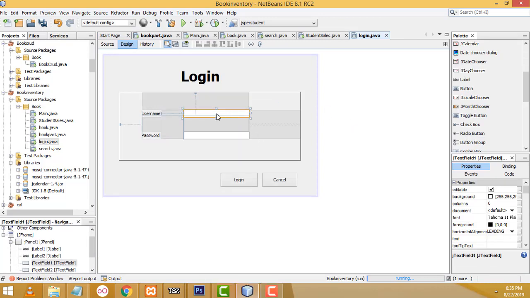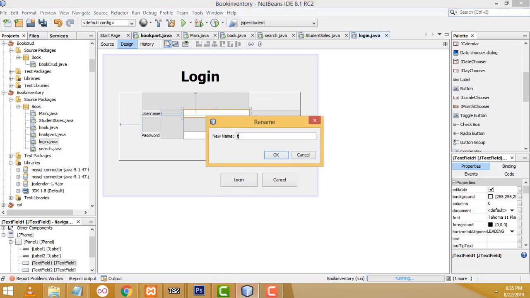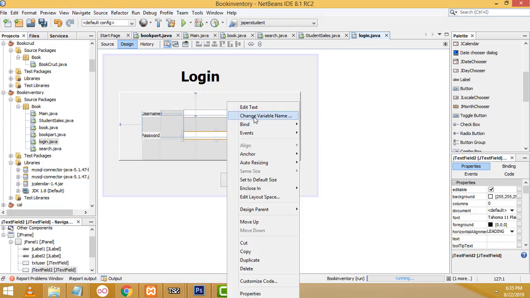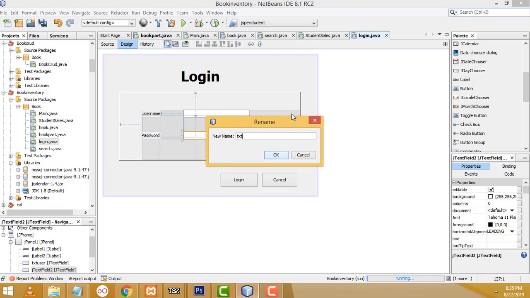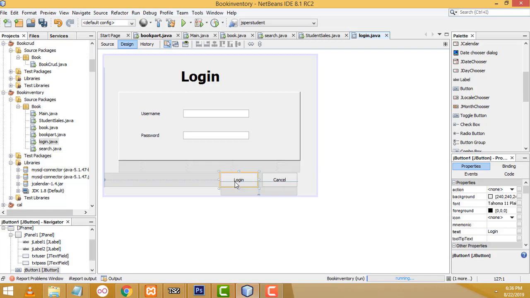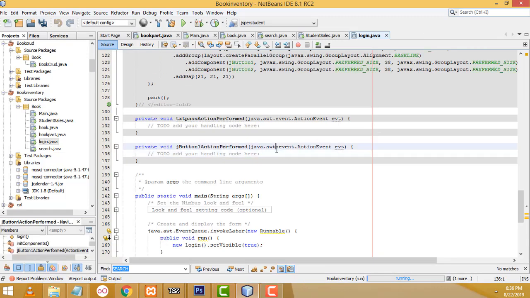Now select this text box, change variable name to txtUser, click OK. This one select, change variable name to txtPass, click OK. Now what I am going to do is write the code for that. Select the login button, event, action performed. Here we have to check.